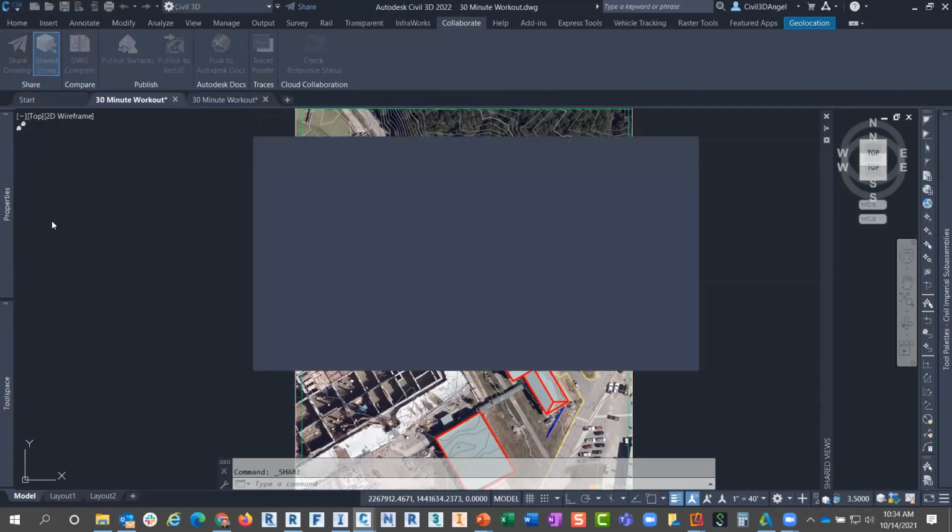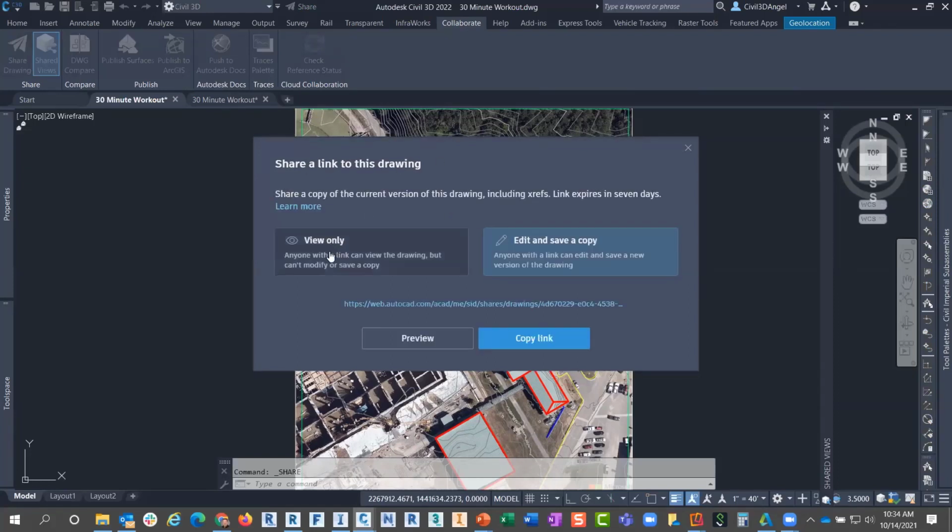So as I click on that, what we're going to see is a little dialog box that will allow me to share the drawing either as a view-only file or allow it to be edited and someone to save a copy of that file. Now, remember, my current file is only on my desktop, so this can be interesting. So if I choose view only, I'll copy the link.